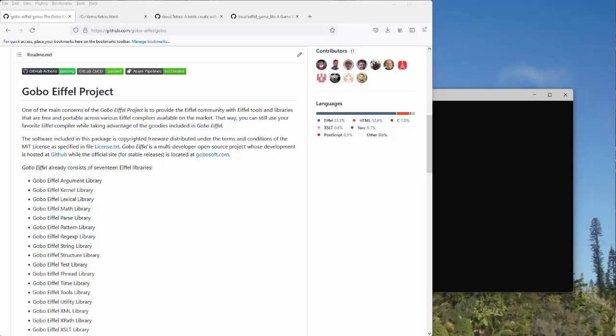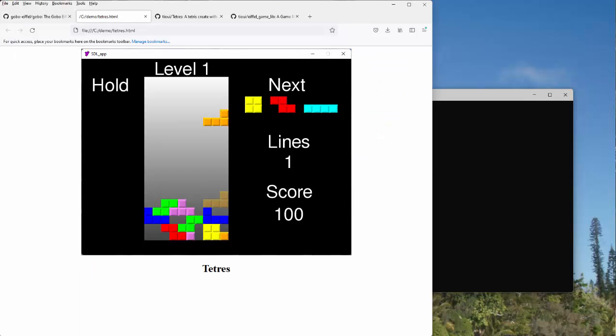In this video, I will show you how easy it is to compile an existing Eiffel program with the Gobo Eiffel compiler. For the demo, I chose Tetris, which is a simple Tetris clone developed by Louis Marchand using Eiffel Studio. So let's dive in.